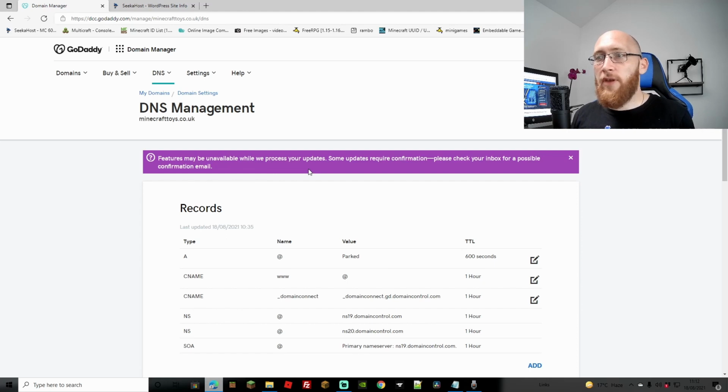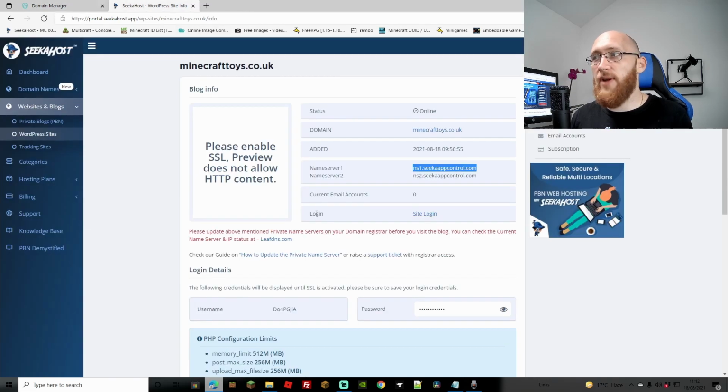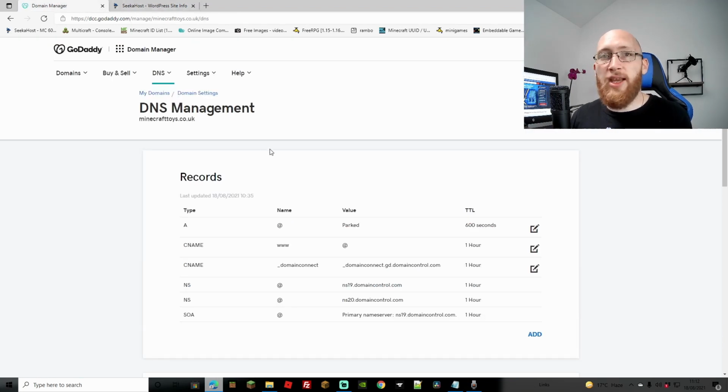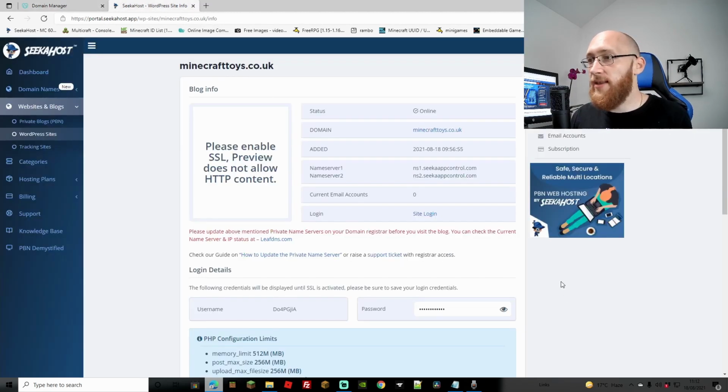I'm not sure if the GoDaddy domains are quite as quick as SeekaHost with actually doing this. With SeekaHost, once you register your domain, you are able to add it instantly with the SSL, and it's propagated pretty much within a minute or so. We're going to give it a go. However, GoDaddy does warn you that it might take a little bit and you might need to receive an email. We'll just try it straight away. If not, we'll give it a little while and then we'll do it.